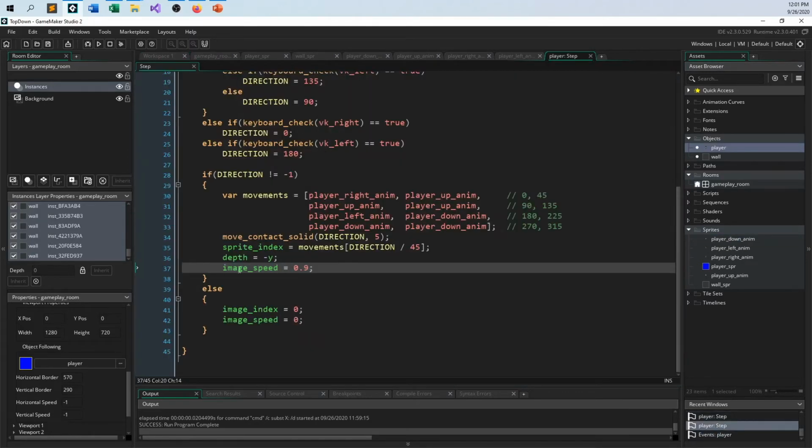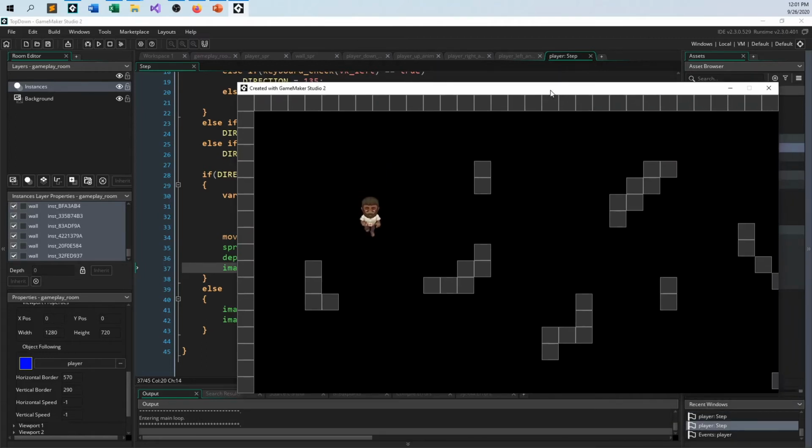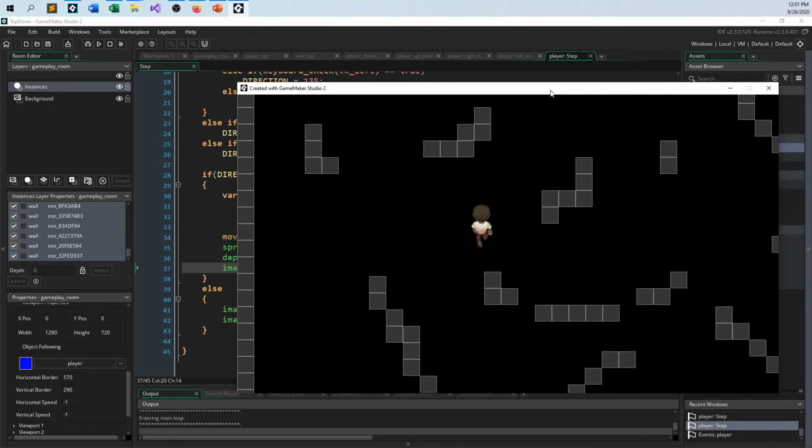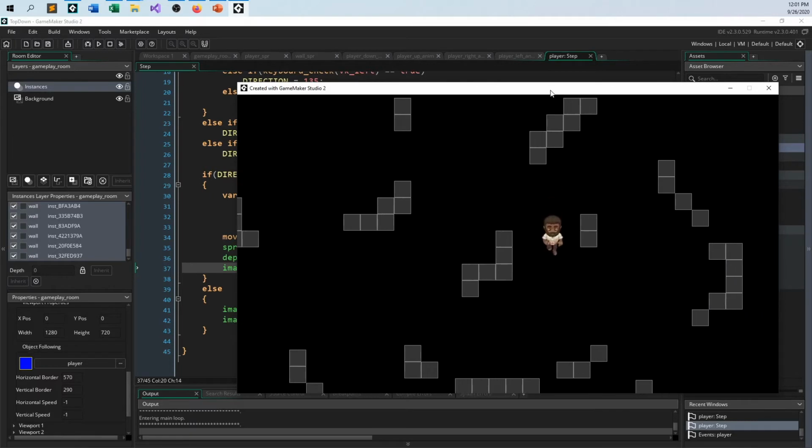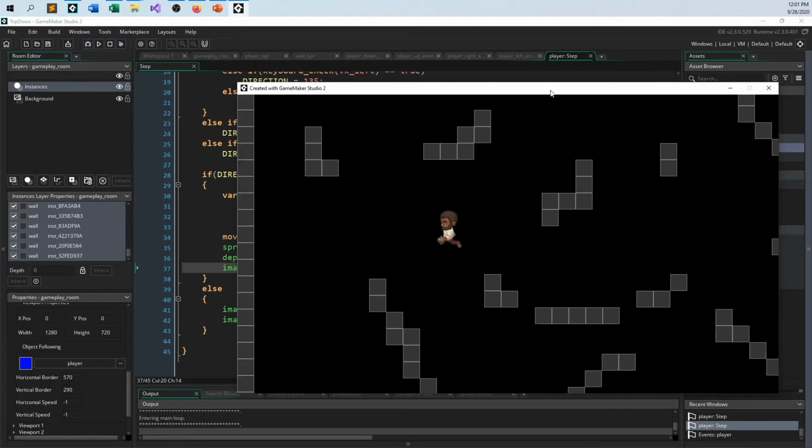So I changed my image speed to 0.9 to slow it down just slightly. And again, if you don't like it, I'm not a designer, it looks okay to me. It looked a little fast a minute ago, but that's just my interpretation of it. And this looks a little better for what he's trying to do here.